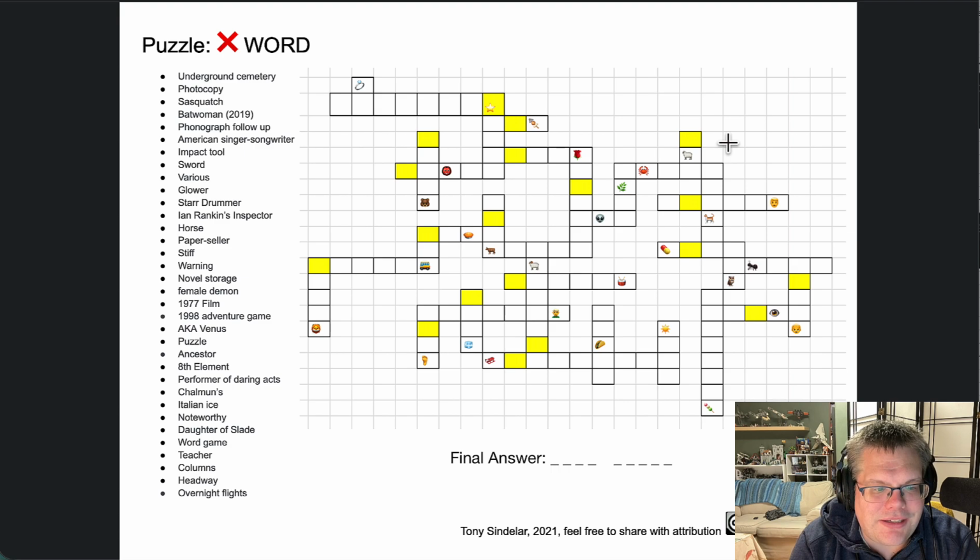So hey, 1977 film. It's going to be Star Wars. 1998 adventure game, classic game called Grim Fandango, which many people would have to look up. But if you learn a little bit more about things I know.